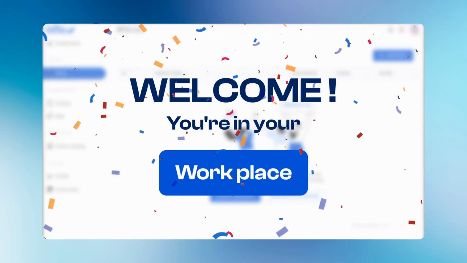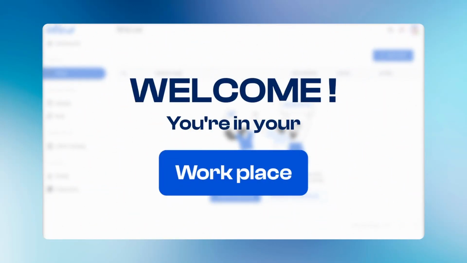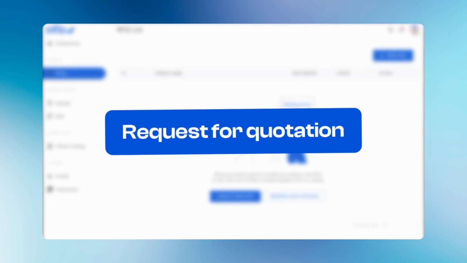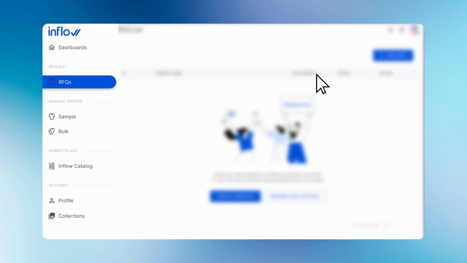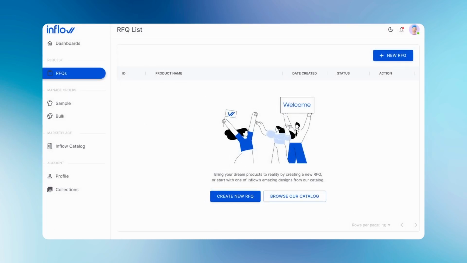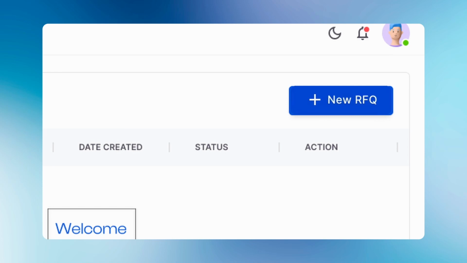You now land on the platform workplace where you'll find different functions you need for your fashion sourcing journey, from which you can start off with your request for a quotation. Begin by clicking the RFQ button in the left navigation bar. To create a new request for quotation, hit the new RFQ button at the top right.